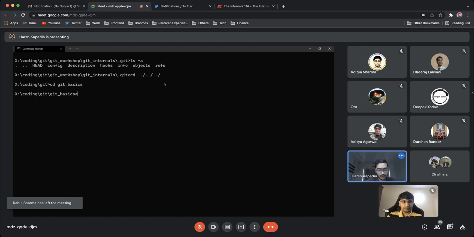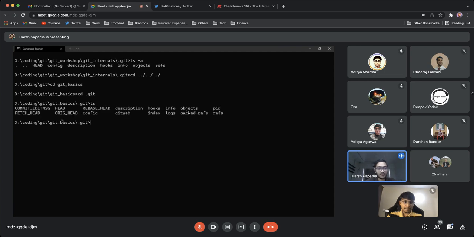Okay, great. So this is another repository called Git Basics. Let's get inside the .git folder here. And if we list all the files, let's check this head file here. We were supposed to check head and refs, right? So let's check this head file here. Let's see what it has. Let me cat it out.